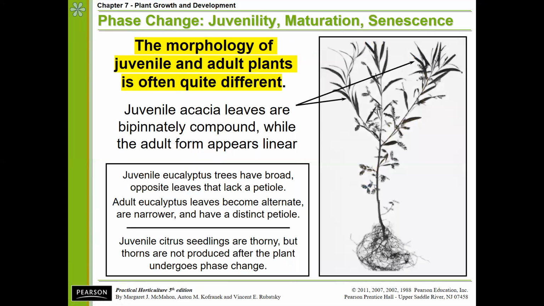We also need to talk a little bit about juvenility and the maturing of plants. Again, just like people, we change as we mature. The morphology of juvenile and adult plants can be quite different. They have this acacia here, where they have bipinnately compound leaves in the juvenile stage, but when they reach maturity, they have simple linear leaves. So a huge difference in one plant right there could make it kind of difficult to identify.